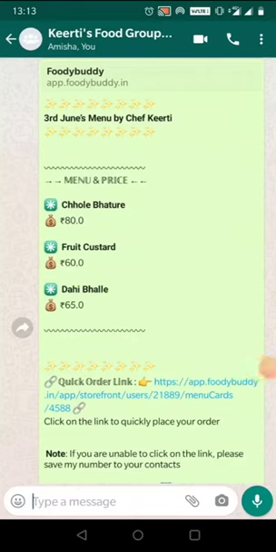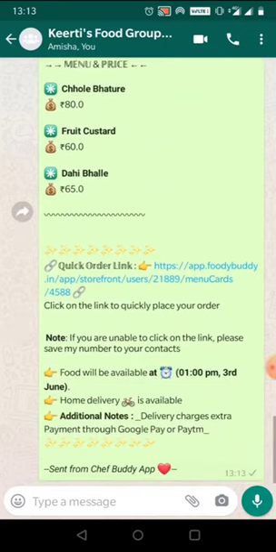This is how your menu is shared on WhatsApp. You can see that the menu goes with a quick order link. The customers can click on this quick order link and place their orders very easily.